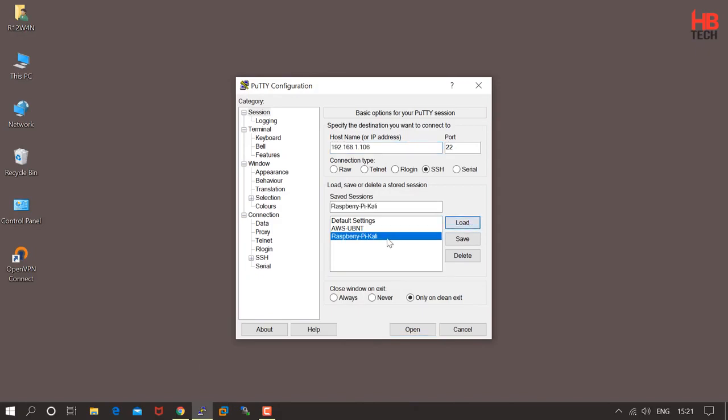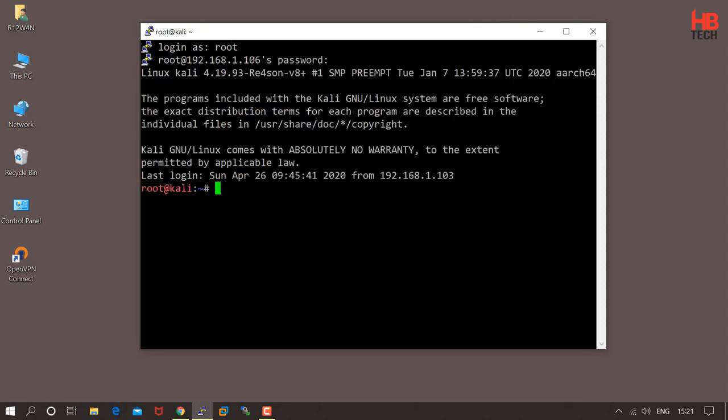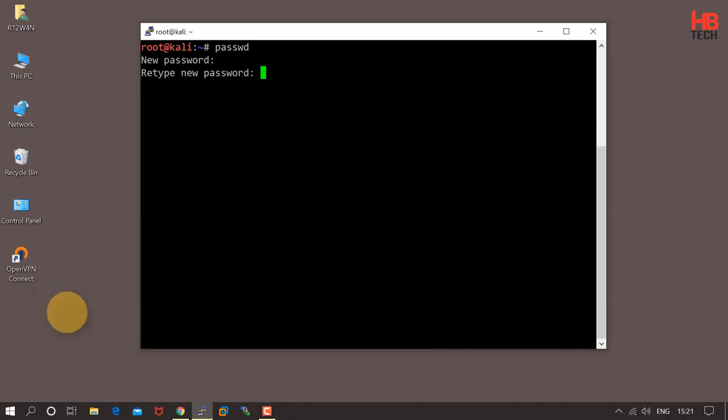For that, we have to identify the Raspberry Pi's assigned IP address. You can log in to the Raspberry Pi using the default username root and the password toor. Here, the first step we have to do is change the root password. Type passwd. This will prompt for a new password. Enter a new password and proceed.